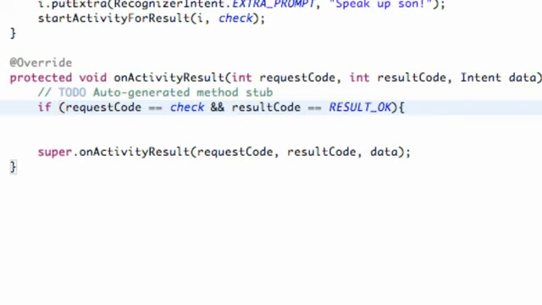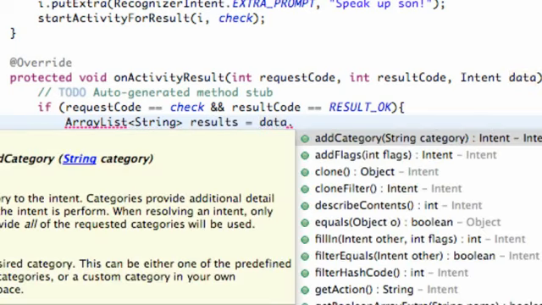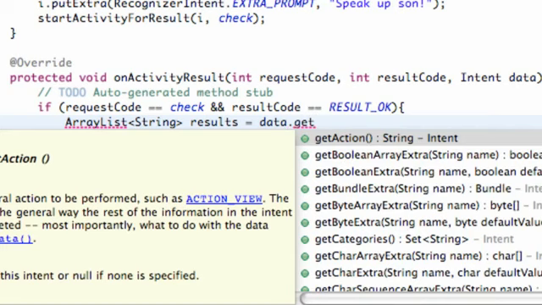So there we go. As long as those things check out, then we're going to try and fill our list view here that we set up. We're going to collect the data from our activity result, and we're going to do that through an ArrayList of the type String. And we're going to say results is equal to the data, which again is the intent that's being passed in. We're just going to say dot get, and we have a lot of options.